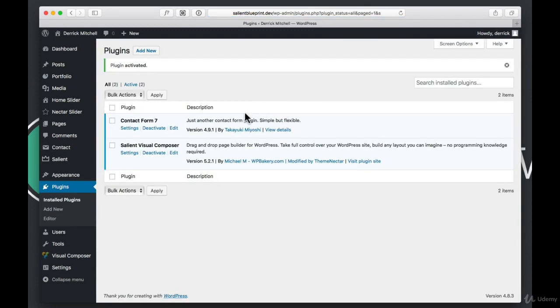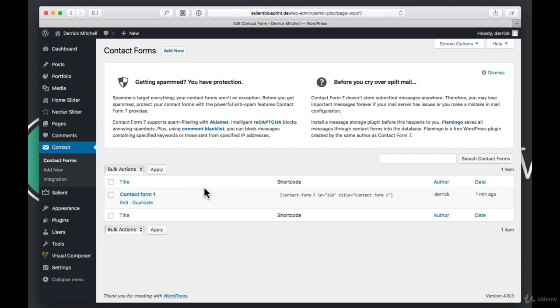And as soon as we do that, on the left-hand side, you'll notice it added a contact tab. So I'll click on that real quick, and it gave us a default contact form right out of the gate. So we don't even have to make our own form now, which is really nice. And what we're going to do is use this shortcode here beside this form.